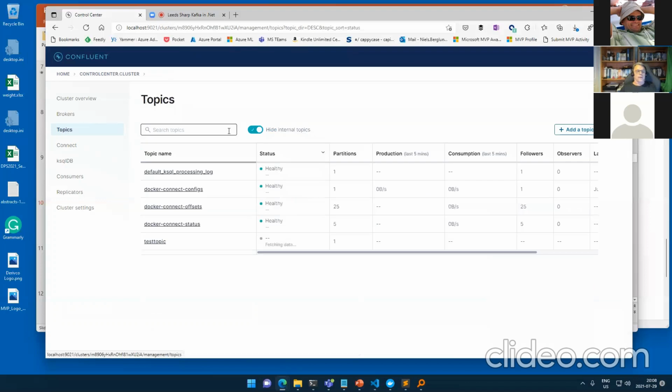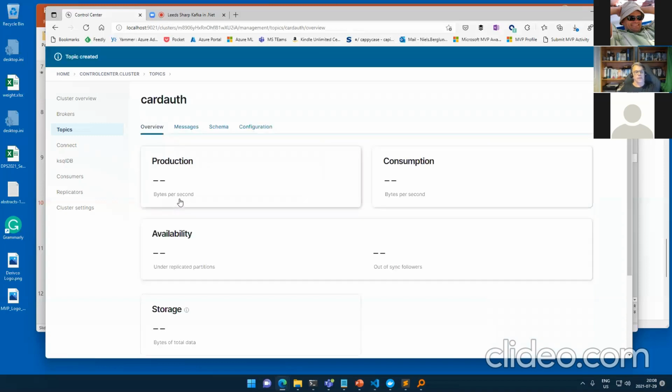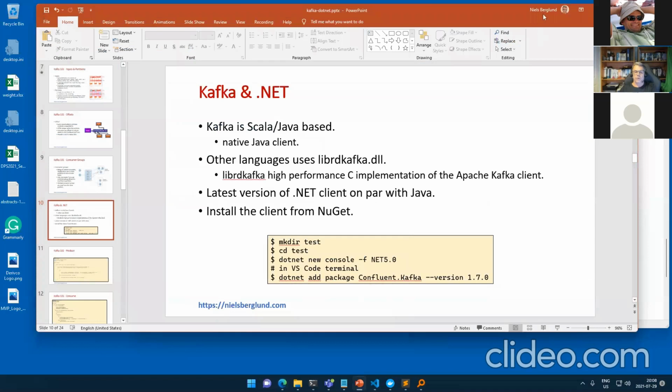Let's create a second topic, because I spoke about this credit card company. So we also want a topic called card auth, for card authorization. We will use it a little bit later on, but I'll do it now so I don't forget. Right, so we're creating that also with one partition. Cool. Now we have a broker, we have some stuff.